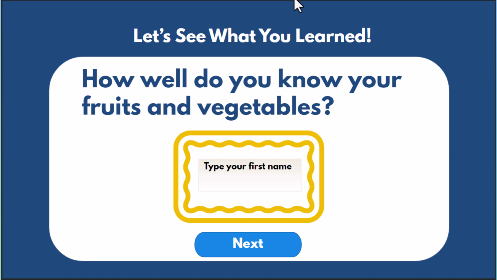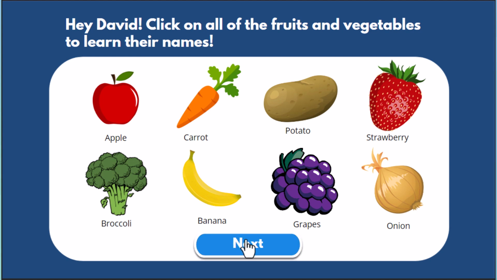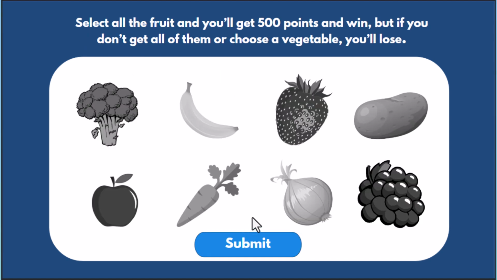So let's first look to see what it says. How well do you know your fruits and vegetables? Type your first name here. Alright, I'm going to type David and click next. Now it says, hey David, click on all the fruits and vegetables to learn their names. Well, I don't want to do that. I'm just going to click next. Oh wait, that doesn't work. I guess I do need to click on all the fruits and vegetables. So there they are. And now I can press next, and it goes to the next slide.